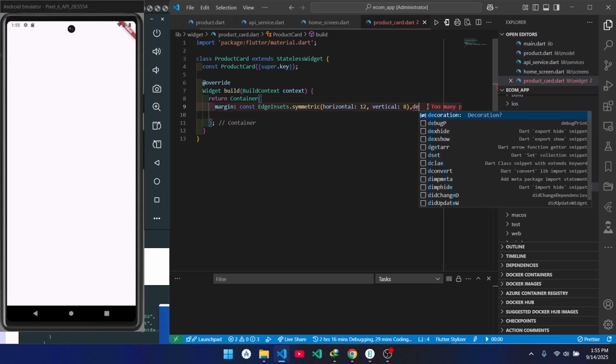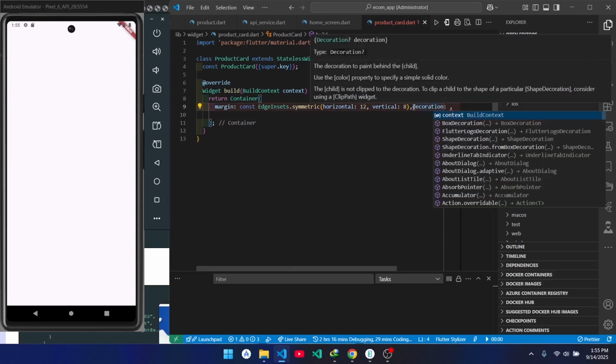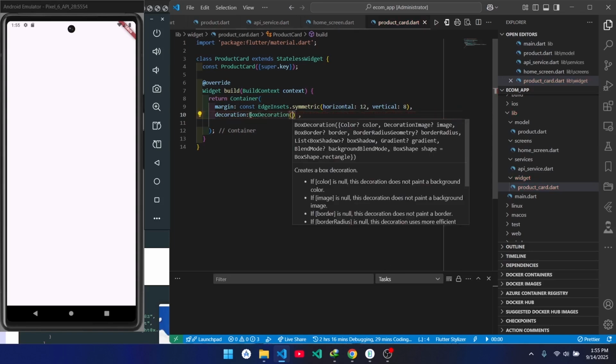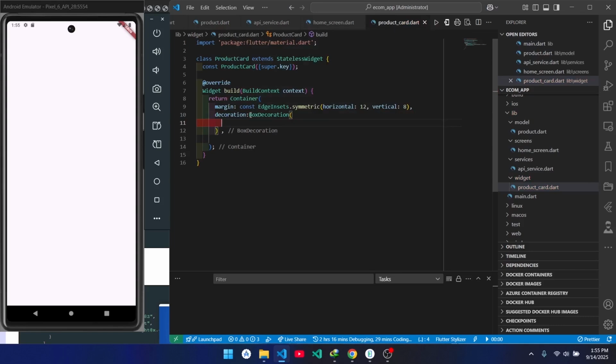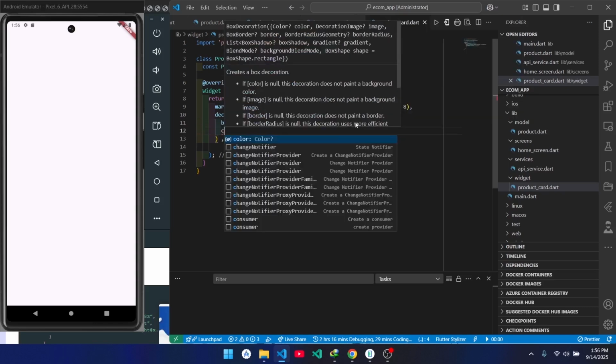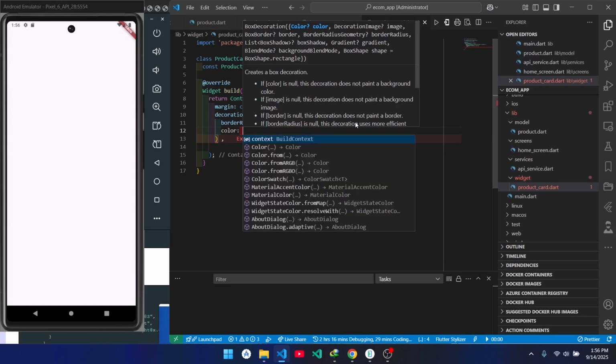Right, so in here we're going to have a decoration. Let me format this, bring it to the next line so that it's easier for you guys to read. Then we have the box decoration. Inside the box decoration, we're going to have the border radius. The border radius is going to be circular of 16. Then next we're going to have the color. The color is going to be white.